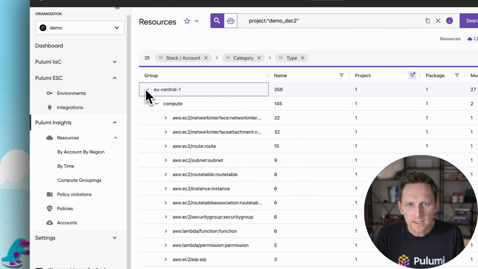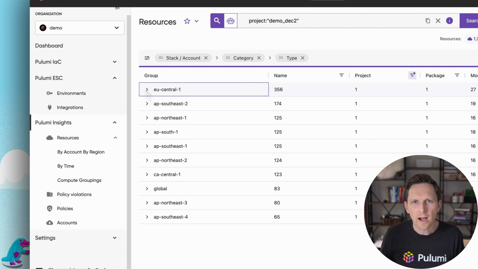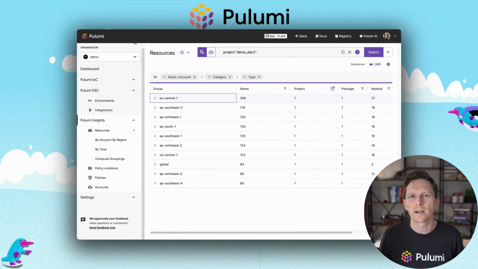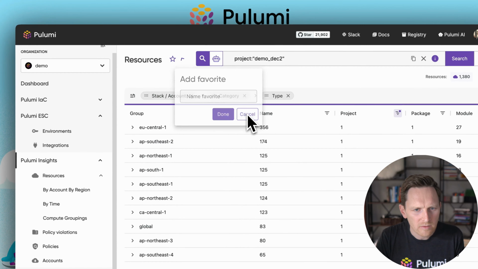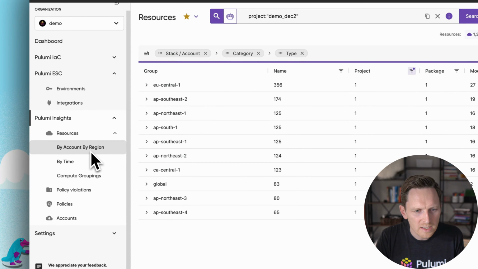And this is super handy, just being able to play around, kind of pattern match on what's actually there and does it make sense. If I didn't expect there to be a Kubernetes cluster in EU Central 1, something worth investigating. And you can also save these. So if you use this, you can add it as a favorite. I've already added a bunch of favorites here.